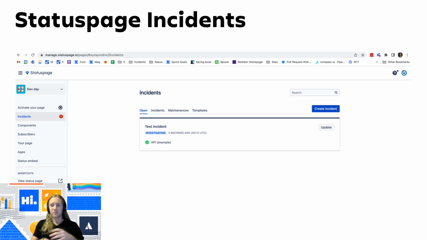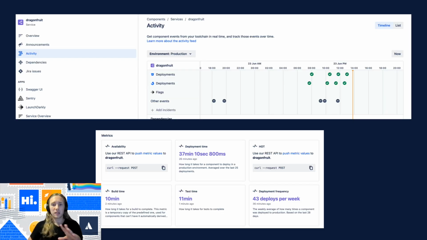Status page incidents we looked at earlier. They're external incidents that we want to ingest into Compass as events. So these are the 2 views in Compass that we saw. This is the activity feed. It's going to show events that are happening on your component. And then we also have metrics.